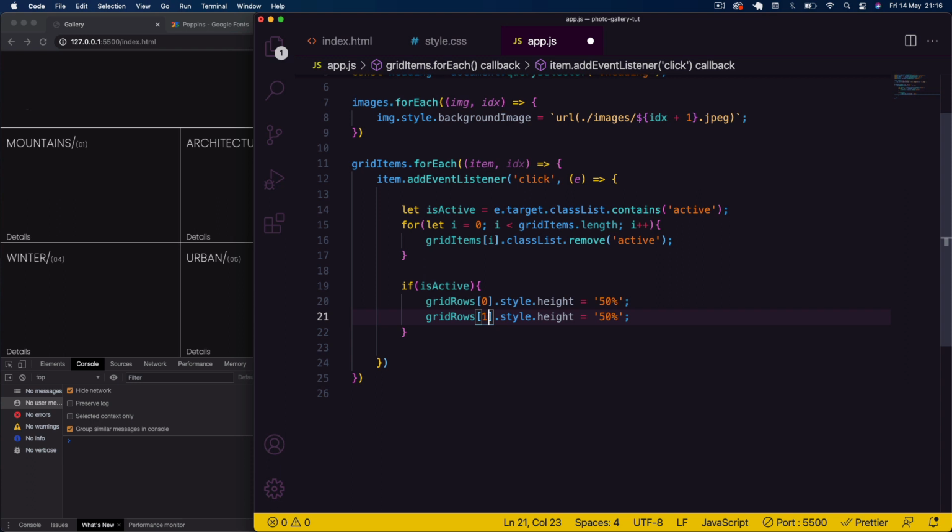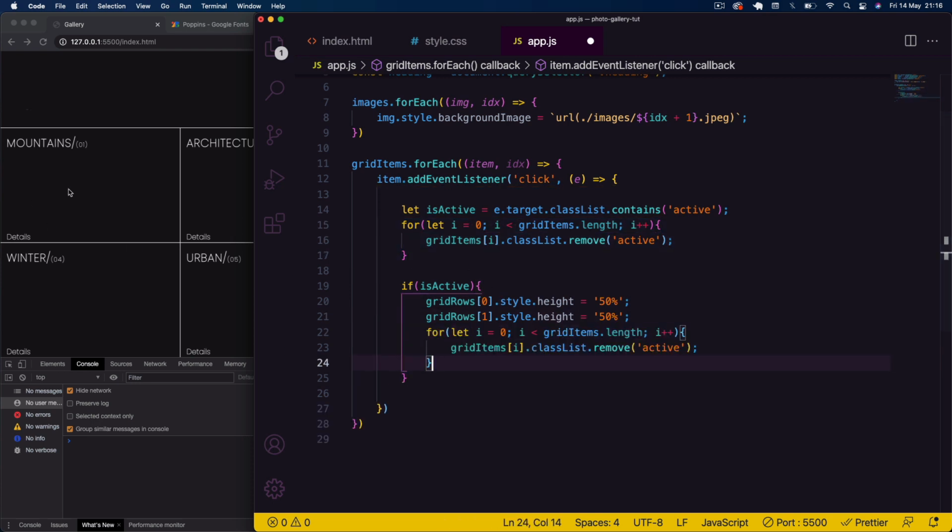Okay, so we've adjusted our row height. Now what we need to do is loop through all of our grid items again in here, and we want all of our grid items to come back to normal size as well. So we're just going to remove the expand class.